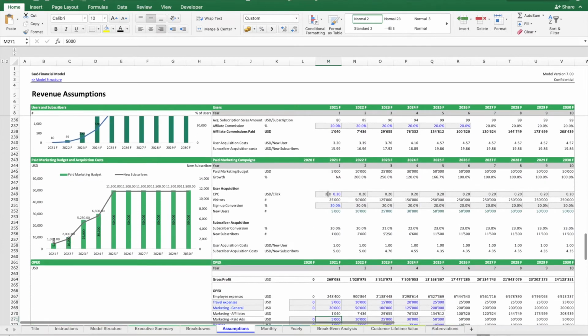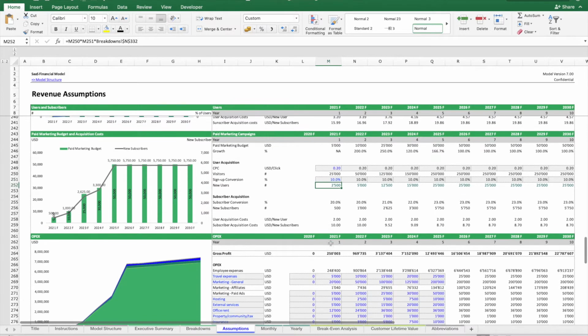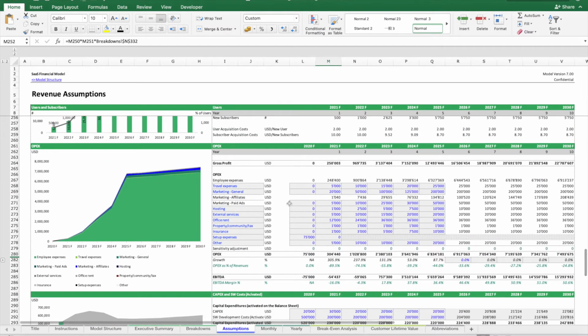Once we have the budget, we just need to say how efficient this is, what's the cost per click, how pricey these paid ads are, and what's then also the expected sign-up conversion. And then once we have entered that, it will tell us how many new users and how many new subscribers we can get. So, and this brings us already to the OPEX budget.